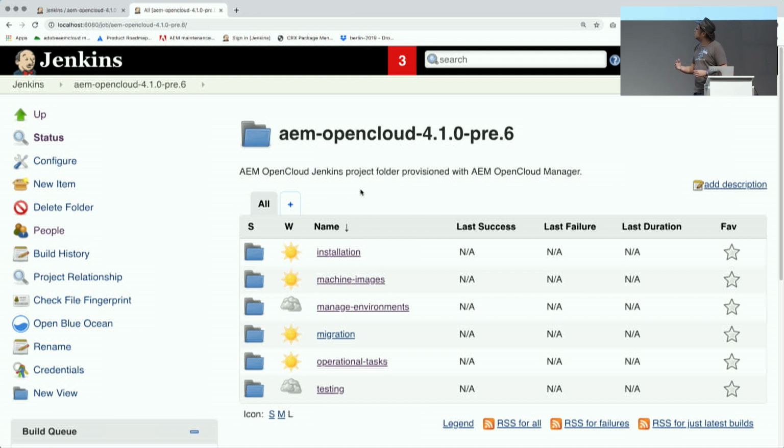Under the folder, there are several sections. The first one is to install the libraries that AEM OpenCloud uses, and then you can create machine images. You can then manage your environments. There is a migration section there for importing AEM installations that are not managed by AEM OpenCloud. And there are also a set of operational tasks that you can then apply on top of it. And then you can run multiple levels of testing. I'll jump into each of these sections as we go through the presentation.